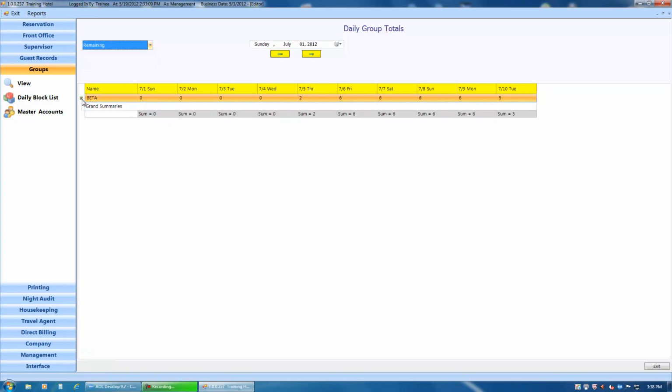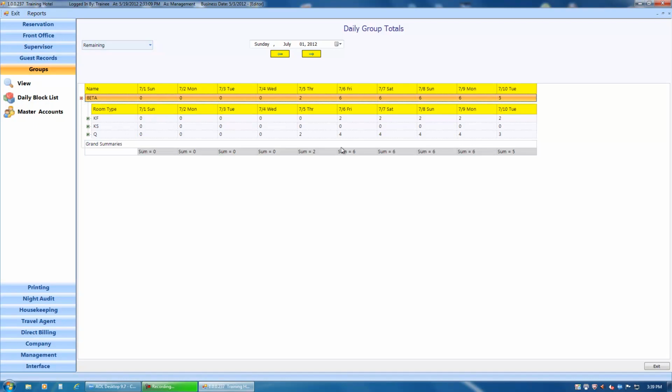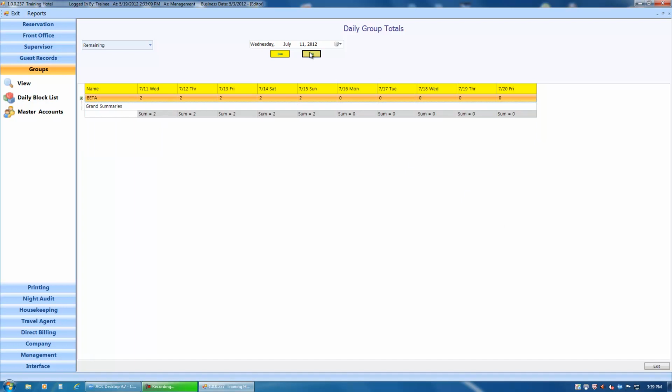And then also shows what is remaining. Because we made reservations, these blocks are gone. There's only 2 left in our block. You can also advance 10 days at a time quickly by these arrows, or backwards.